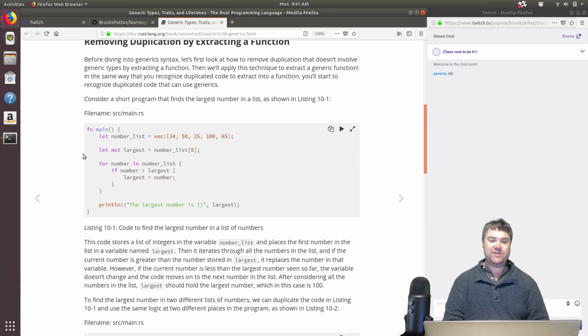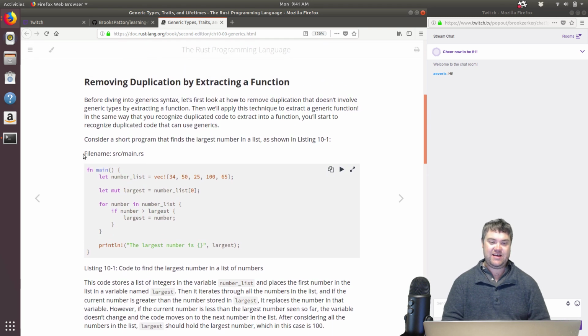Okay, removing duplication by extracting a function. Before diving into generic syntax, let's look at how to remove duplication that doesn't involve generic types by extracting a function. Then we'll apply this technique to extract a generic function. In the same way that you recognize duplicated code to extract into a function, you'll start to recognize duplicated code that can use generics. Consider a short program that finds the largest number in a list, as shown in Listing 10-1.